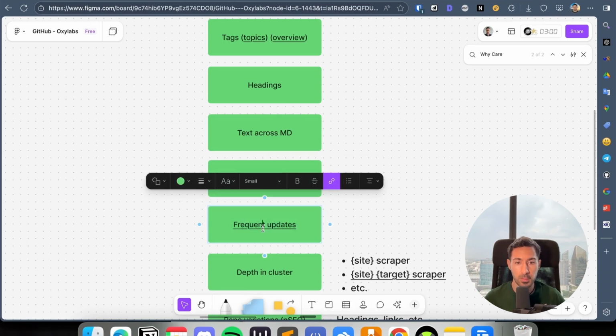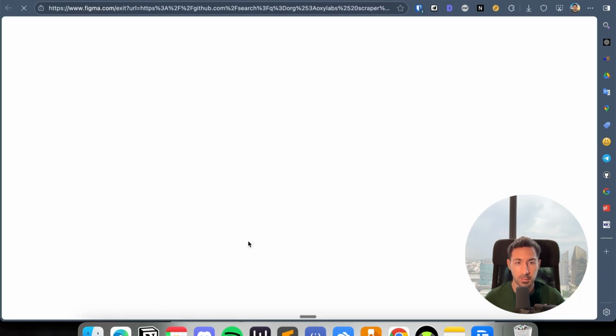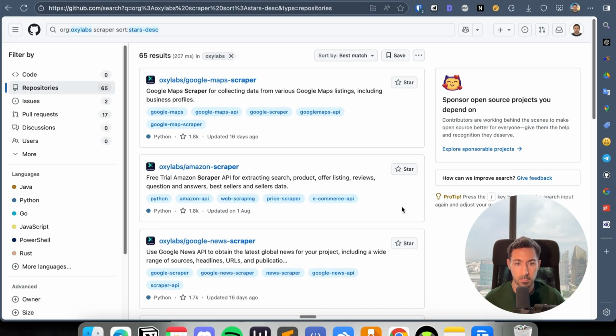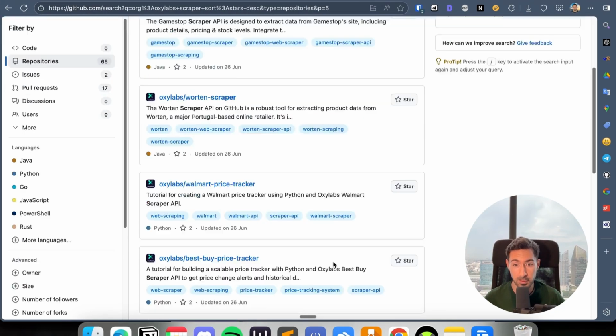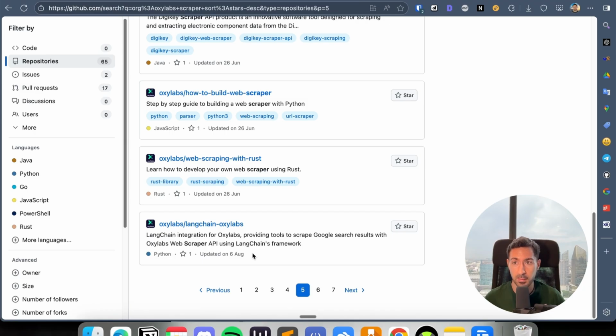They also do frequent updates. You can see it here. So updated a couple of weeks ago, and they have multiple pages. Let's go to the 5th page, and it's updated recently. That's good.